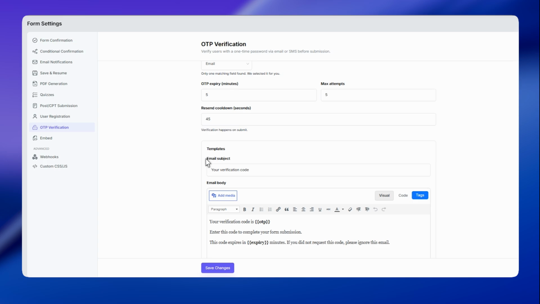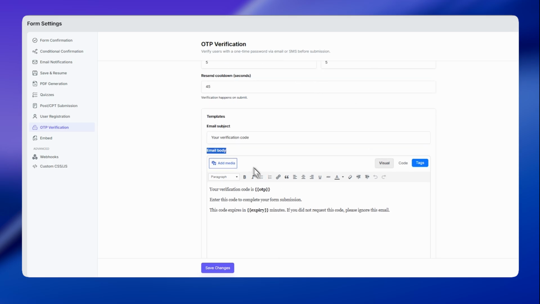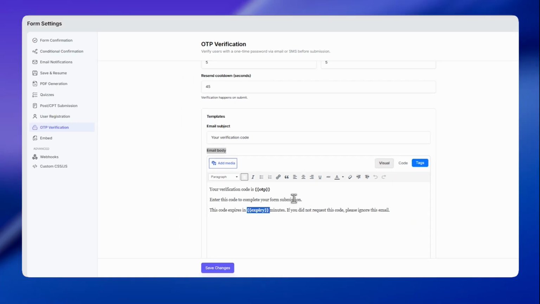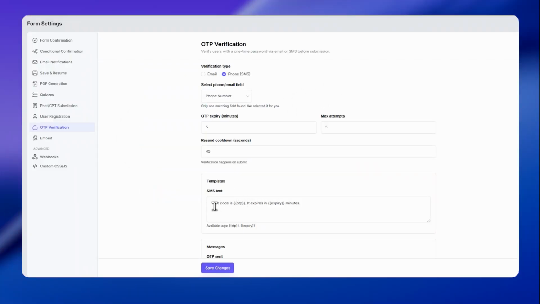For email OTP, set your subject line, default is Your Verification Code. Then edit the message using the visual editor. Use {otp} for the code and {expiry} for the validity time. For SMS OTP, you get a plain text field. Keep it short and use the same placeholders, OTP and expiry.